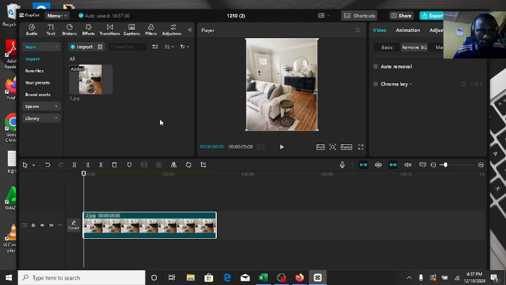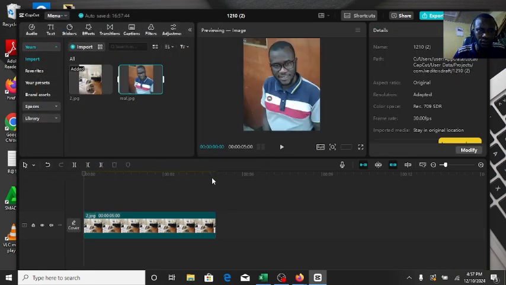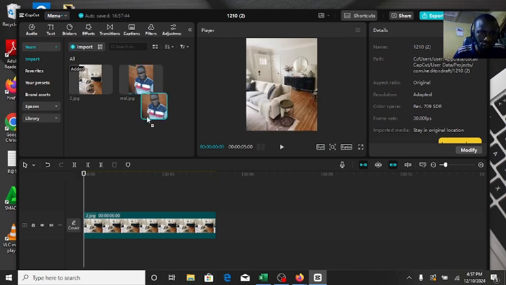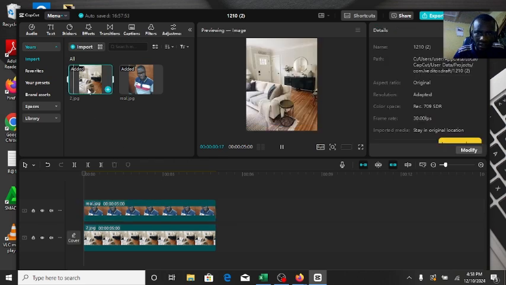Then you import the pictures you want to change the background of. Click on it, open, boom, it is here already. So you also drag the picture, making sure you bring it closer to the background picture you want to use. This is the background I want to change, and I want to change it to this very background. So I'll bring it closer to the background I want to change it to. You make sure it's the same size as the background you want to change it to.